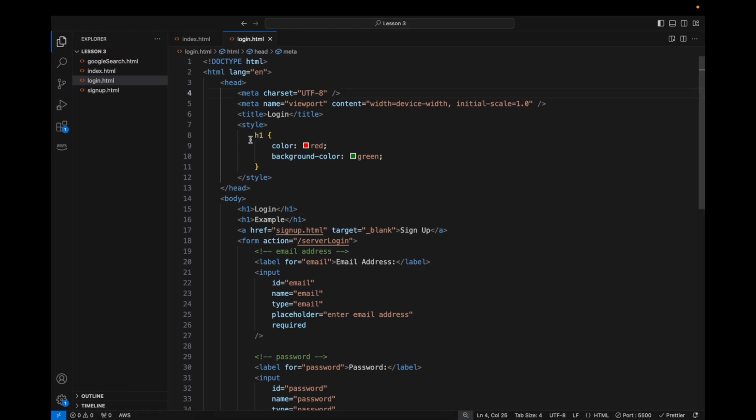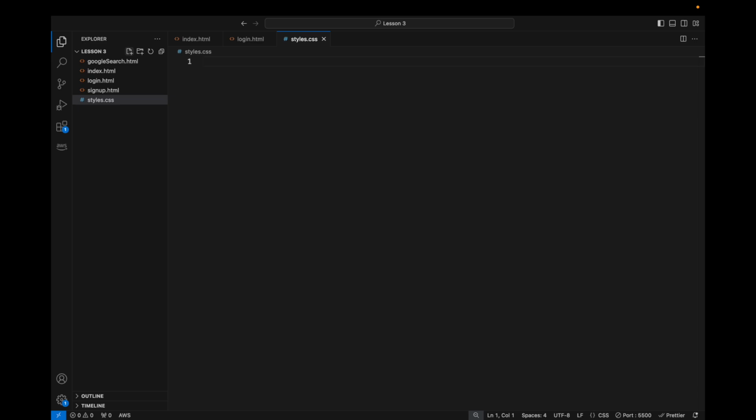All of them to have the same h1 styling. What would happen? How should I do that? For that, we create a separate file called the CSS file. So let's create a new file called styles.css. This is how we usually name it, styles.css. That is supposed to have all of your styles in this specific style sheet, and then you can link it to all your HTML pages.